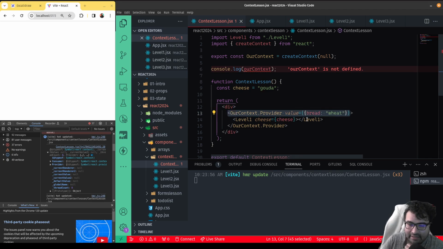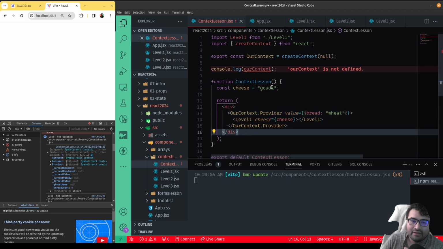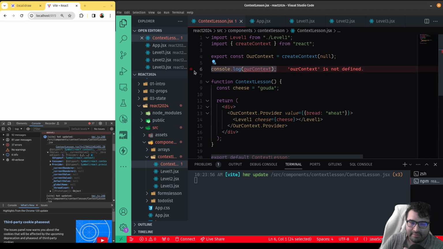Now anyone down the component tree from this component can access that. So how would I do that? Let me just get rid of this console log here.